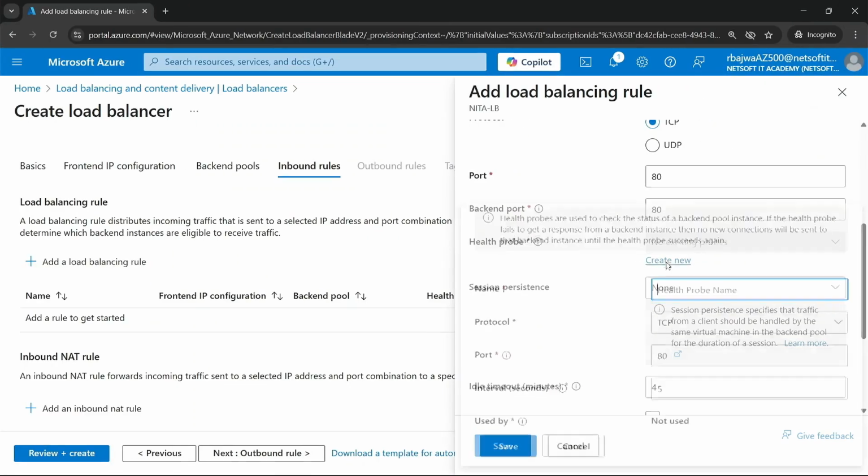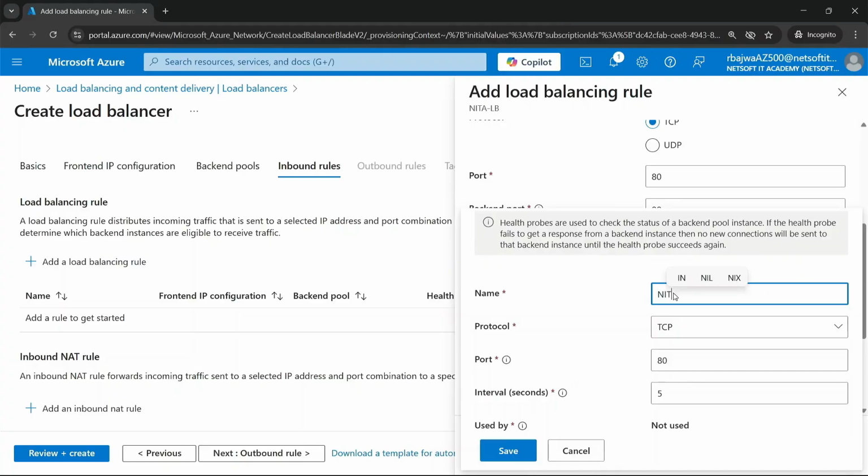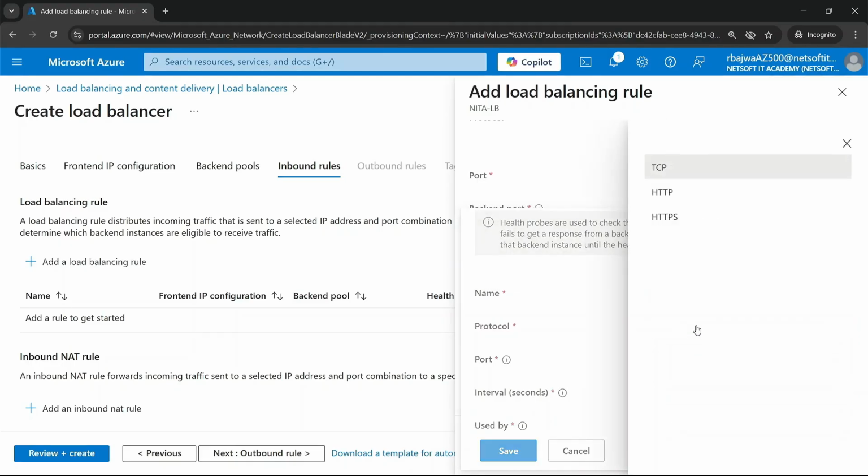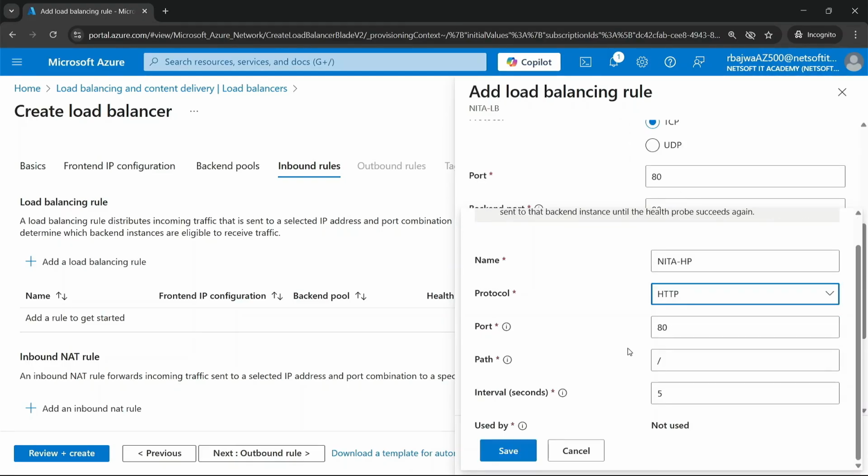So let's create a health probe. I will call it NITA health probe. Now, which protocol will it check? HTTP. Which port will it check? 80. Now, you can have multiple websites running there, which can have multiple paths, but I only have one web page and one website, so the default path is good enough. And my health probe will check the health of the service every 5 seconds. So this is the frequency. Click Save.